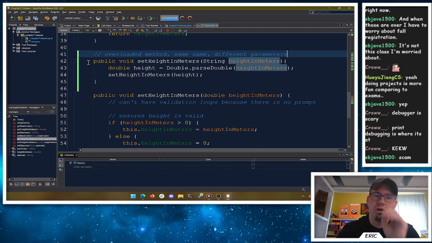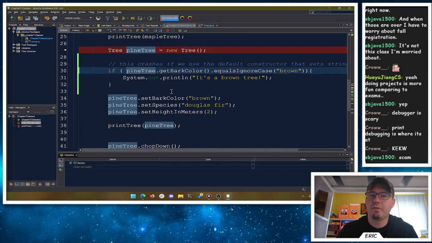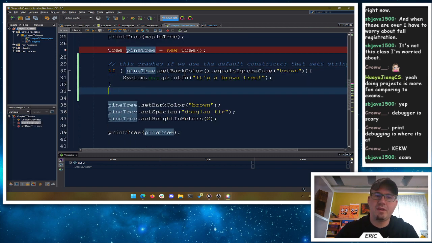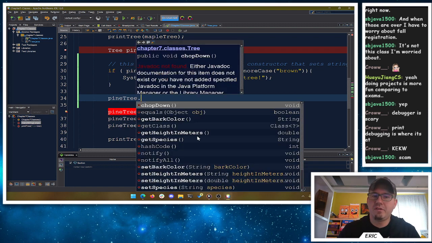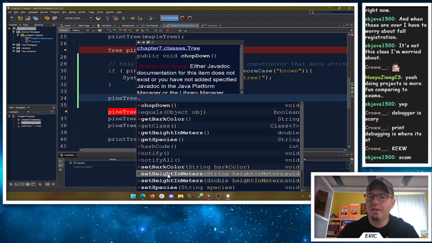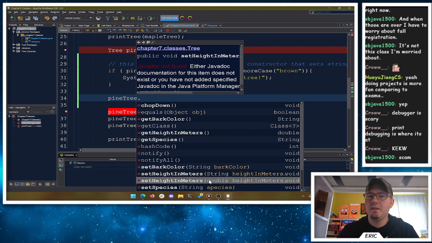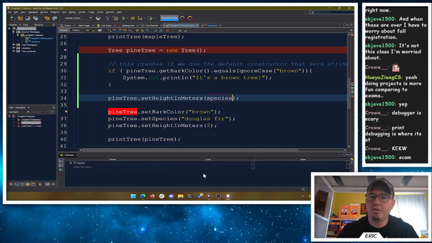So the reason why overloaded methods are nice is it makes it easier for people to use our class. We're just giving them more options here. So if I go to my tree class and say pine tree dot, there we go. Now we're going to see two different set height in meters. We're going to see the string version and the double version, depending on what I give it here. So if I give it a string of like 10, it will call the version that uses a string.